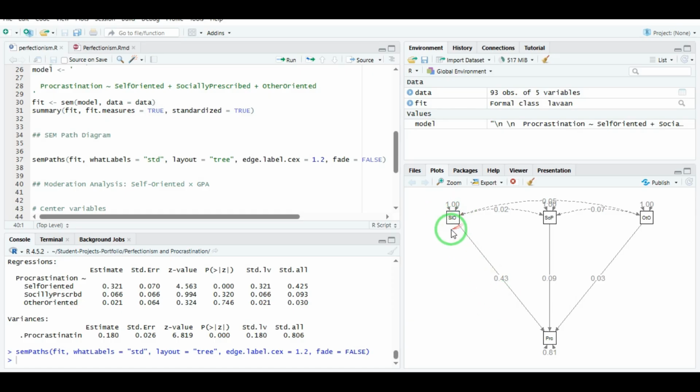SIO is a short form for self-oriented perfectionism. SCP is socially prescribed perfectionism. OTO, other-oriented perfectionism. And PRC, procrastination.